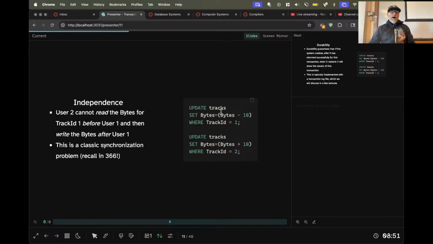And so this update is going to read the number of bytes for track one and then write it, right? It's going to read it and write it. And if two people are accessing that row at the same time, what if the following series of operations happen? What if user 2 reads the number of bytes, then user 1 reads the number of bytes and writes the number of bytes of track 1, and then user 2 writes the number of bytes in track 1? You see that interleaving of operations that could happen there? And what would happen in that case?